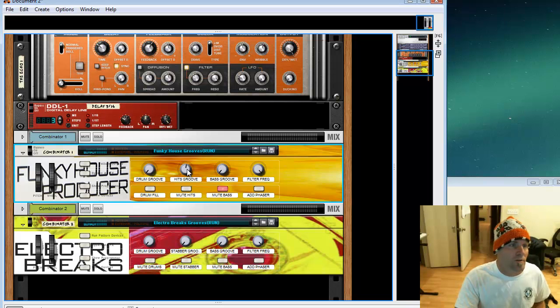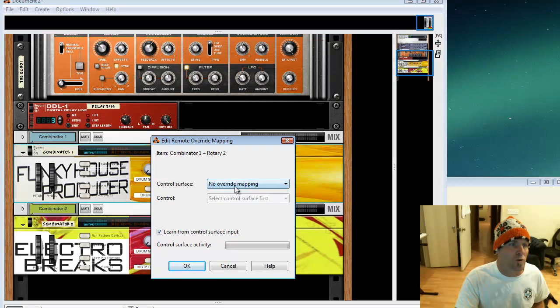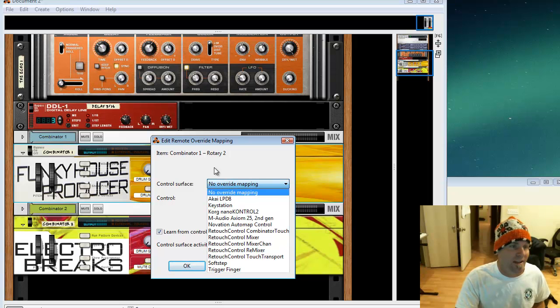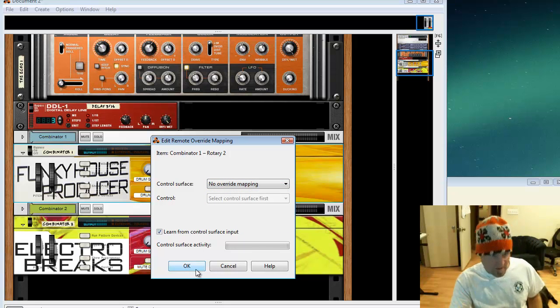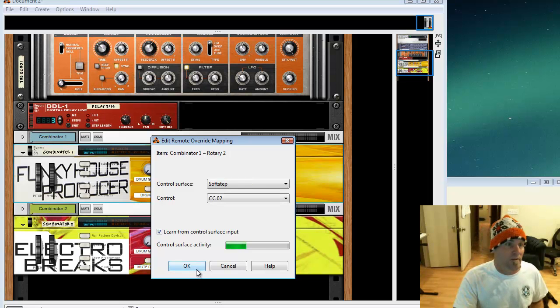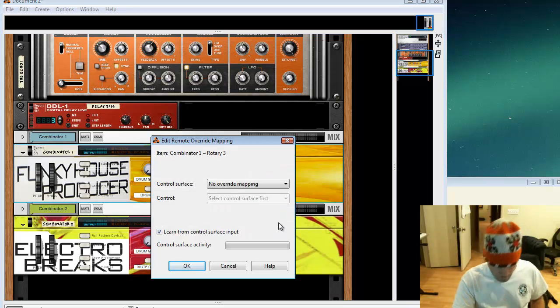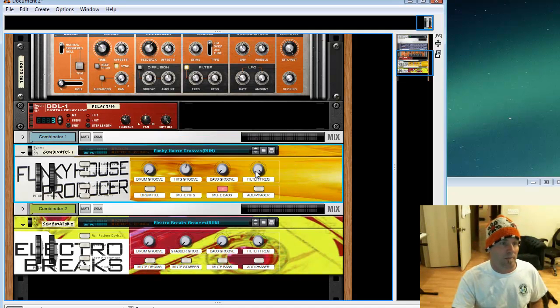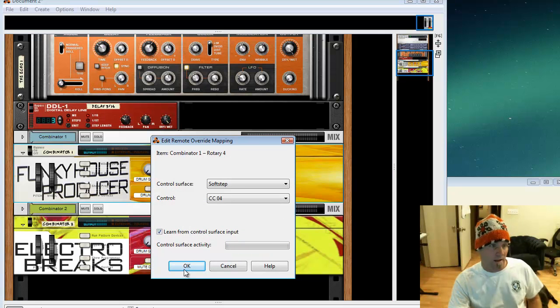That one's good. This one I am going to edit remote override mapping, and I am going to learn from control surface. I'm going to step on the second one, and I set that one to 2. Boom, edit remote. I'm going to step on the third keypad, and I've got 3, and boom, I step on the fourth, and I've got 4.